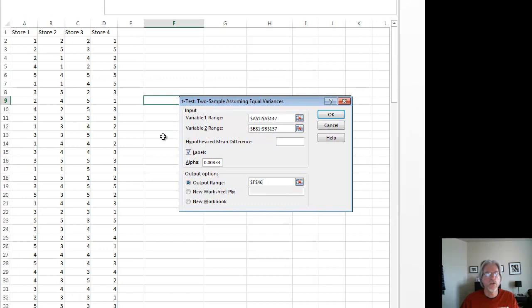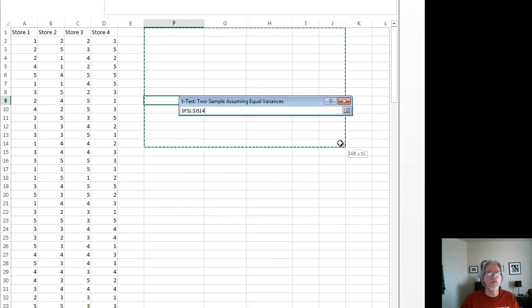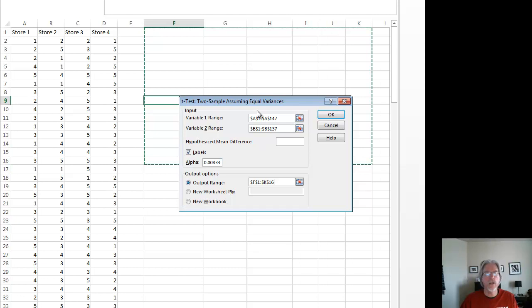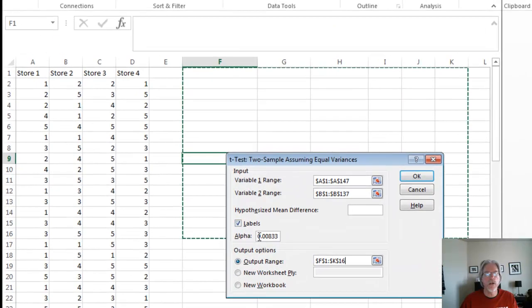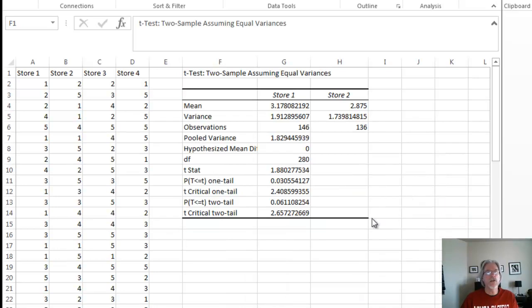Okay, so now we're ready to run the test, but I'm going to put an output range here so that we can get the test shown on the same page we're looking at here. So I will have an output range. Let's just do this. Okay, so we're ready to run the test. We've got our two variables here. We've got our alpha, labels, output range.